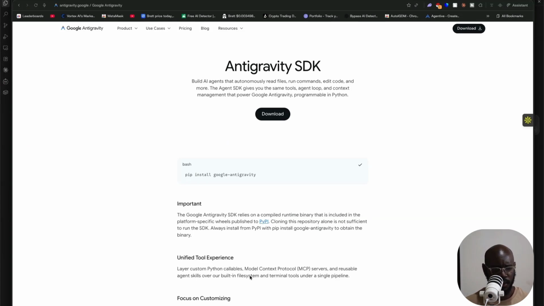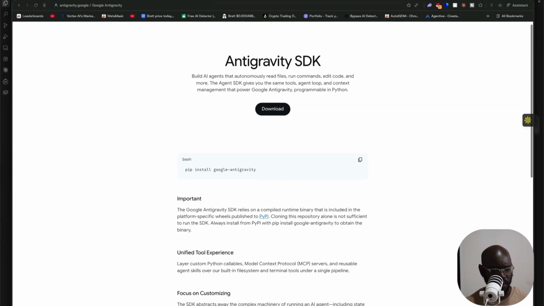And the SDK, this is the Python and Node library. This is what lets you embed Antigravity into your own product. So if you're building a SaaS that needs an agent to research, write, and execute code on behalf of your users, this is the surface that matters. You're not using Antigravity to build your app, you're putting Antigravity inside your app.